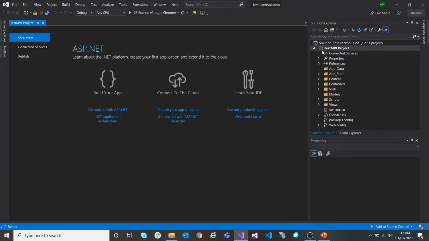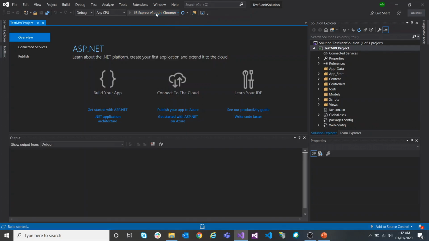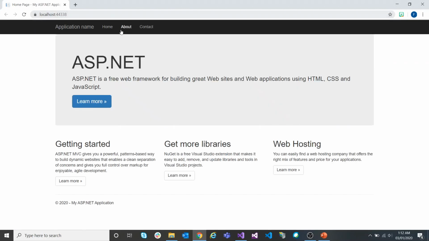So guys, this is the test MVC project we added in a test blank solution just now. This is the folder structure that we will be studying in an upcoming part. For now, let's just serve the project. Here, I'll select Google Chrome, then let's click on IIS Express. So guys, this is our first ASP.NET MVC5 application.